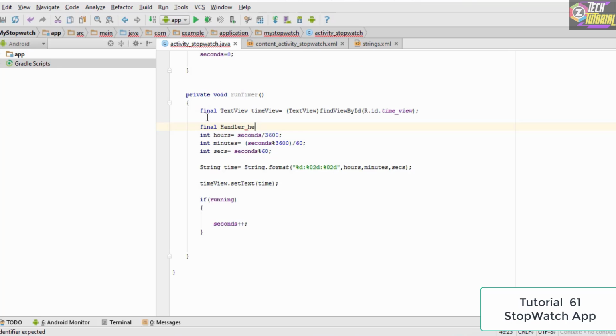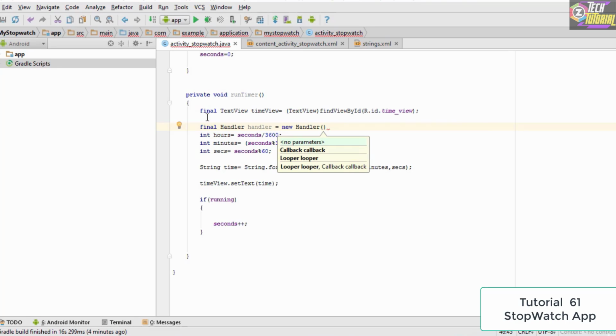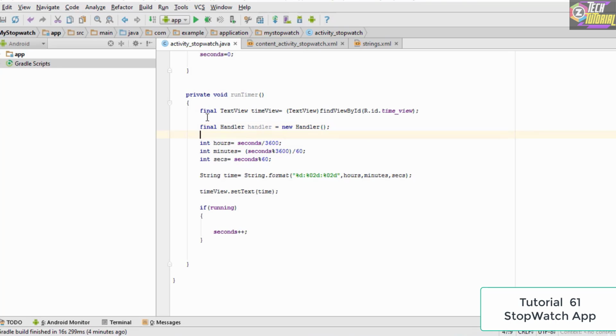So we type handler equals new Handler, and within the parentheses we are not going to mention anything, and we give a semicolon right after it. Now the next thing we need to do is use the post method inside the handler so that we are able to execute the code which we want to execute at the moment.